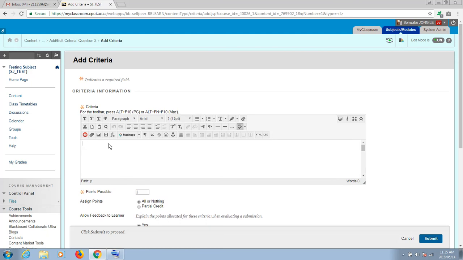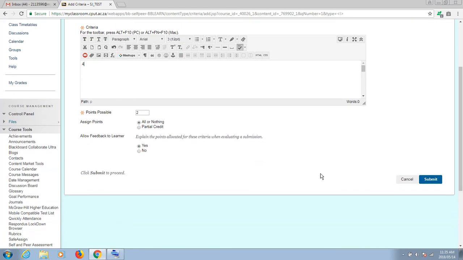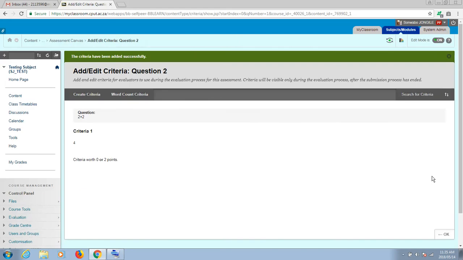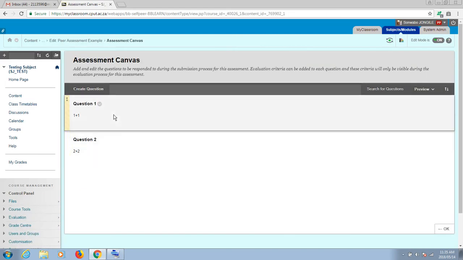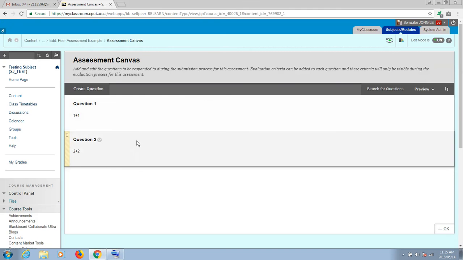If a student types in 3 or 7 or anything else other than 4, then it's 0. So it's all or nothing. So it's 0 or 2 marks, because I said it's up to 2 marks. Then I click on submit. Now I have created it, and then I click on OK. Now I've created my 2 questions, and I've created my criteria for each question. So I can click on OK.